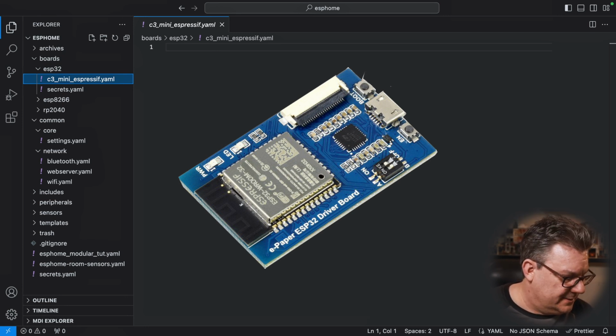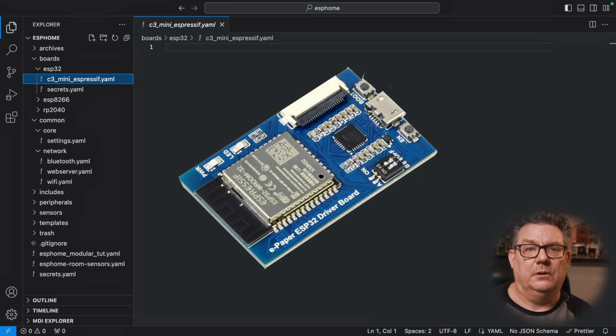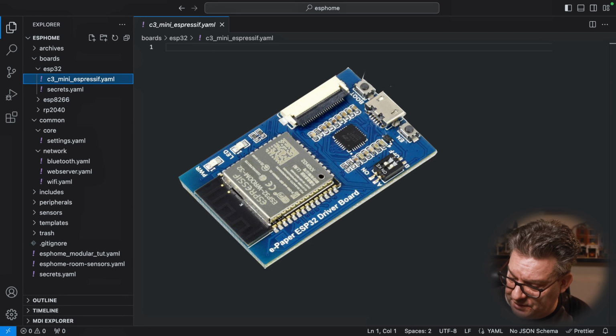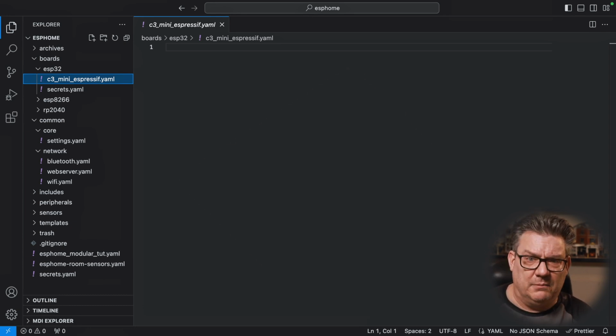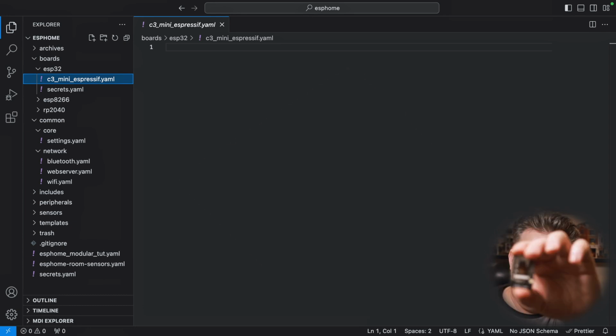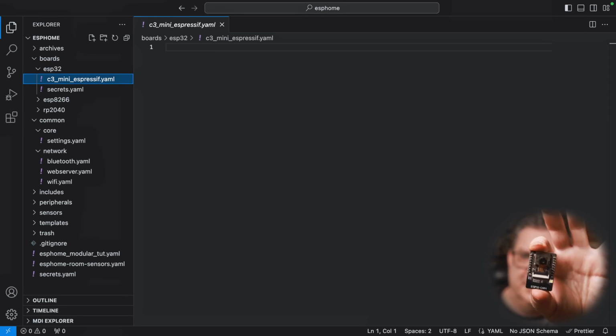This specific one is for ePaper, and it is an ePaper driver board. It has all of the normal functions of a 32S plus the driver board for the ePaper. If you want another one that's very different, this is also an ESP32-S. Here it is, and you must see these around.